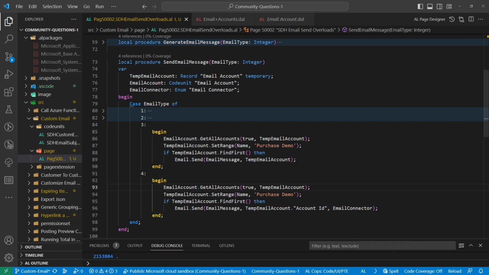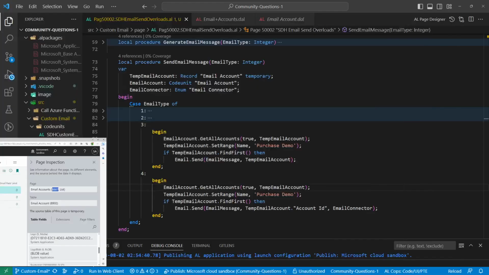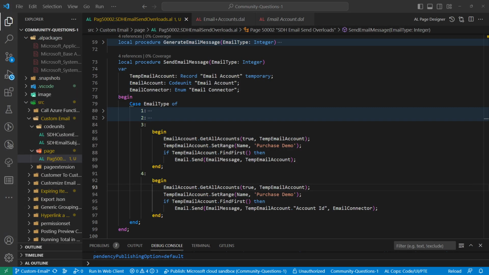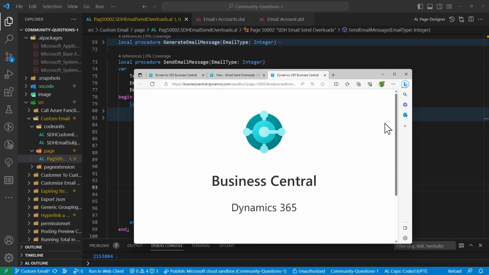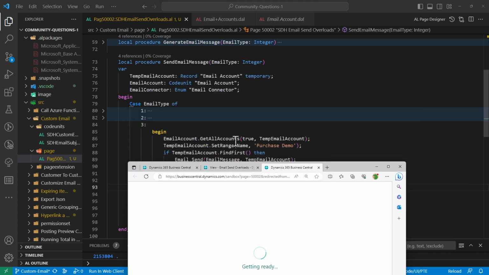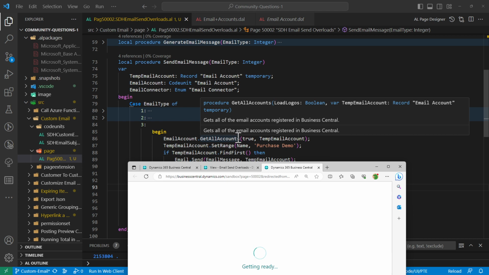So let's publish this and see what happens to our option 3 once it gets published. But remember one thing, what we learned here is if you are trying to pick up a different sender based on all the email accounts that you have defined in your Business Central, you will have to call this method to get all the accounts before you do any set ranges or gets or anything of that matter.